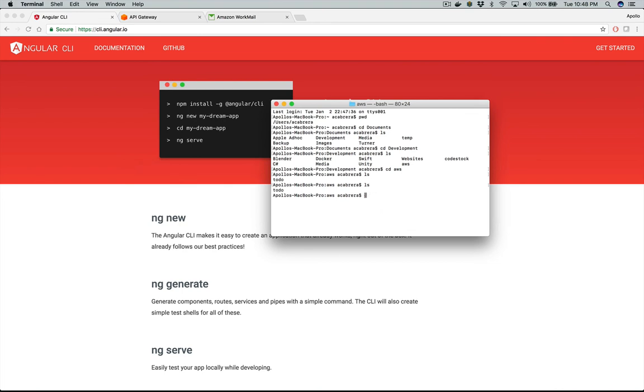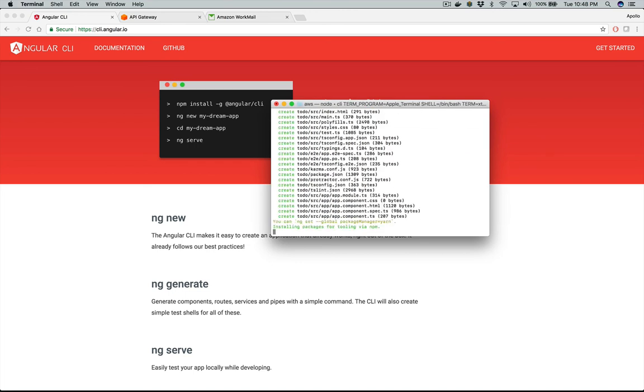Let's go to rmdir to do, and then let's go ahead and do ng new to do, and it should create that folder for me. It did that. Installing packages for tooling via npm. Just pulling in all of the dependencies that it's going to have.